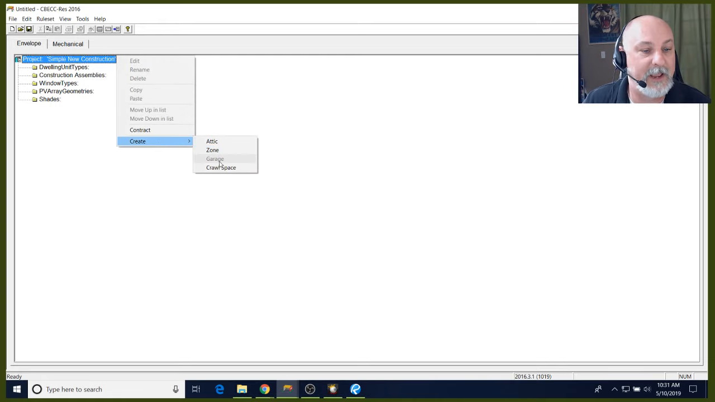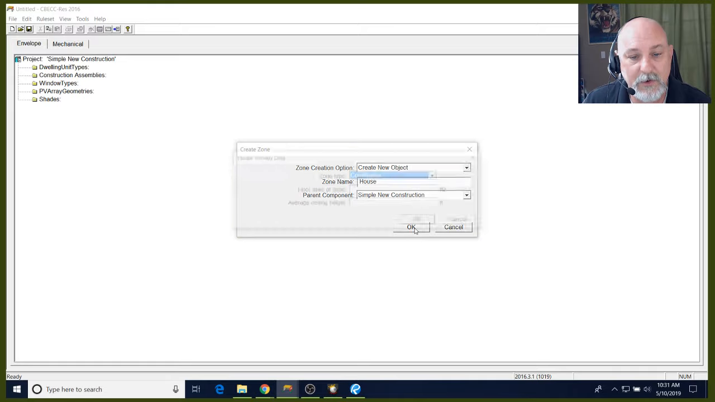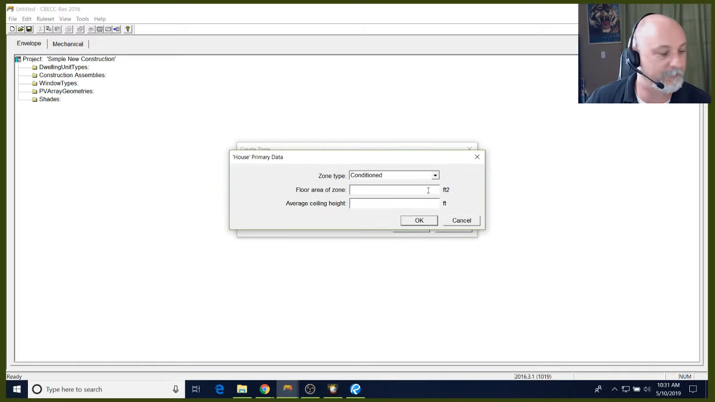I'm going to create a house zone. In this case, I created it. I'm going to name it house since it's only one floor. If it's the first floor, you can name it first floor or second floor. It belongs to the parent component, which is the project. There's 1,638 square feet, and we need an average ceiling height.